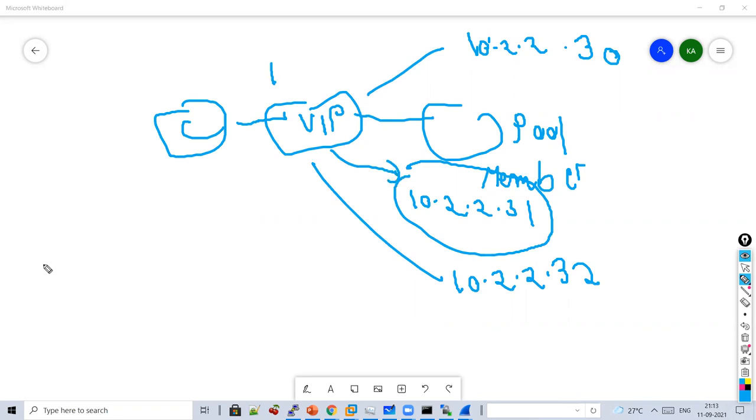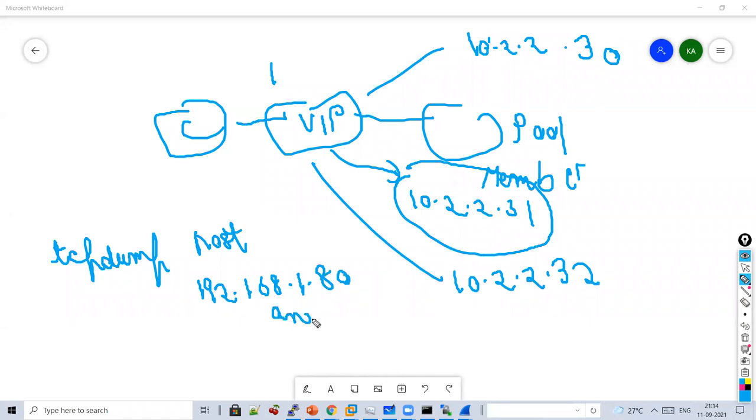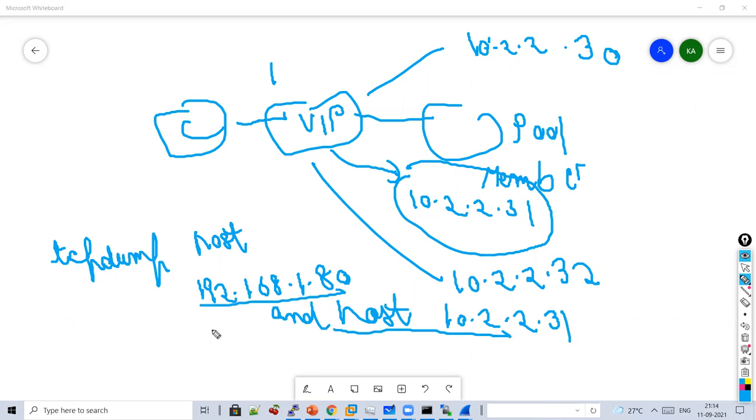So in this case, what I will say is tcpdump, then I will give host virtual server 192.168.1.80 and host 10.2.2.31. So it will capture only this. Can you see the AND combination? AND means it will capture only traffic which is going from this to this. That's it.